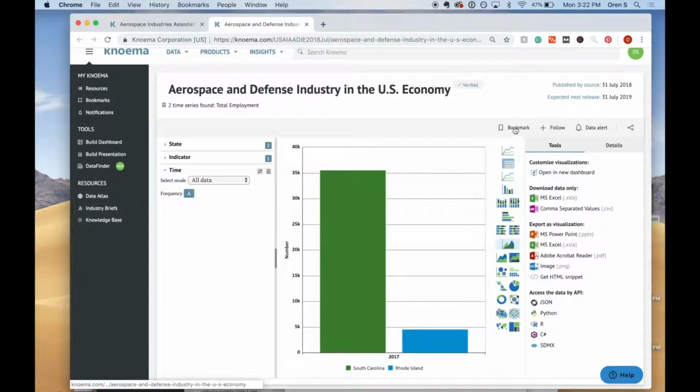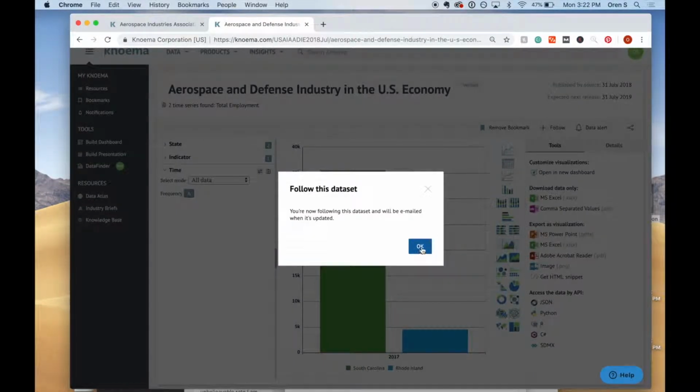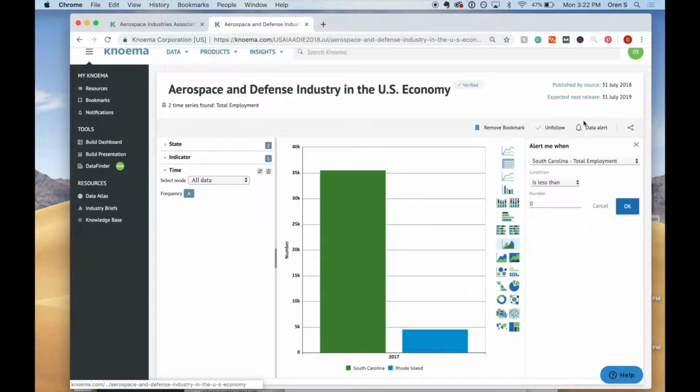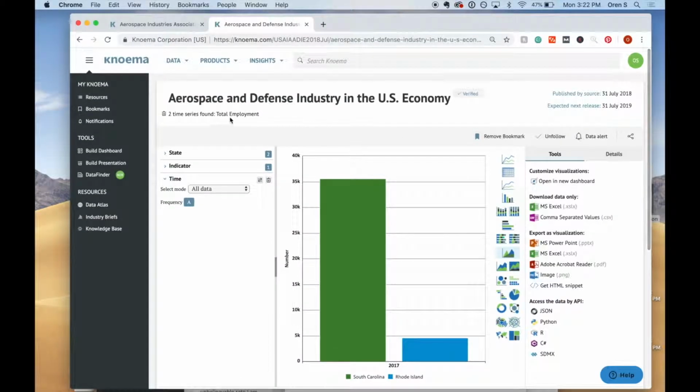But I can also bookmark this data so it'll actually live on my homepage where we first logged in. I can follow this data, so I'll be emailed whenever this particular data set is updated, and I can set an alert so that I'm told when data changes. So if I was to enter conditions here and hit OK, I'd be able to have an alert in my Knoema account. But that's within a data set.